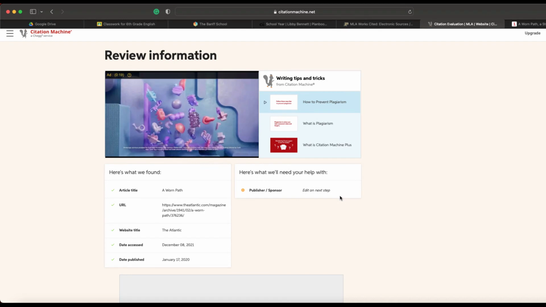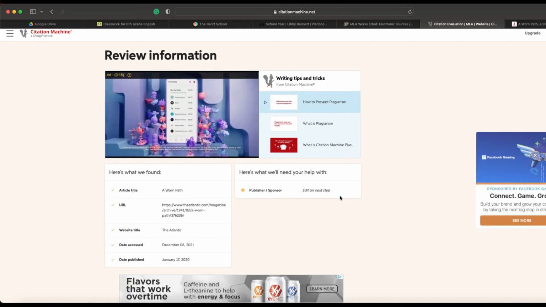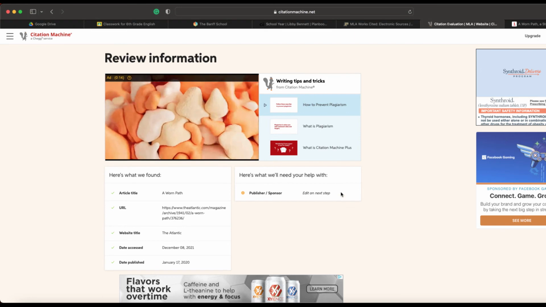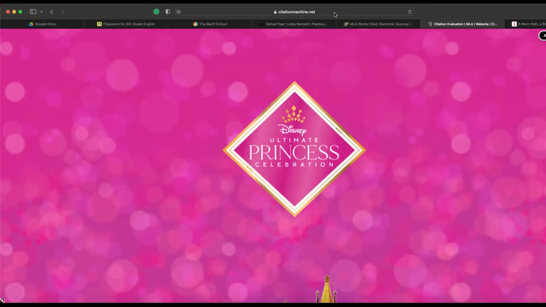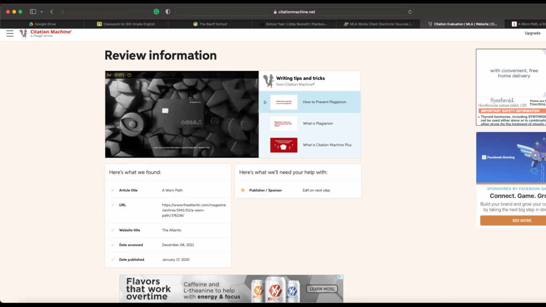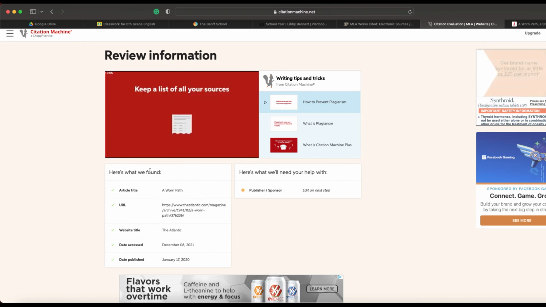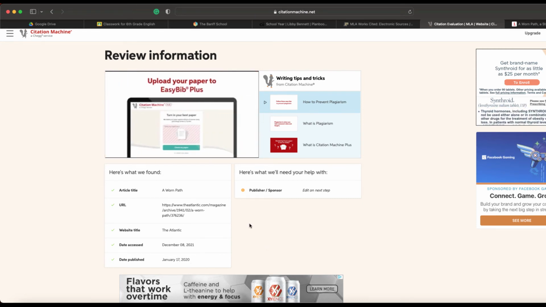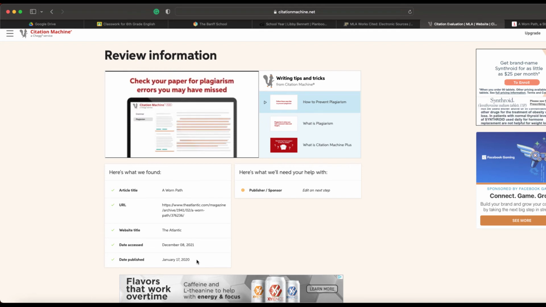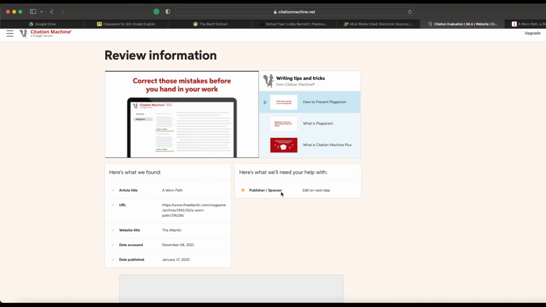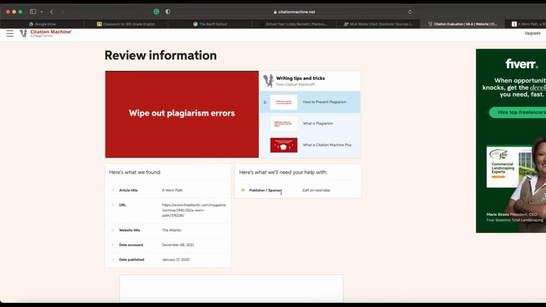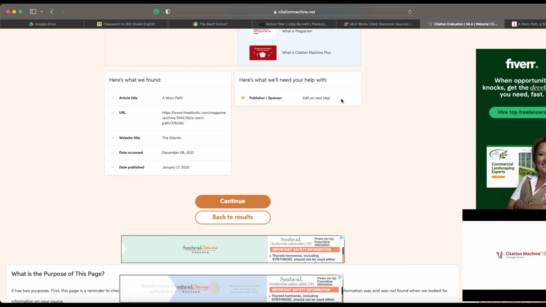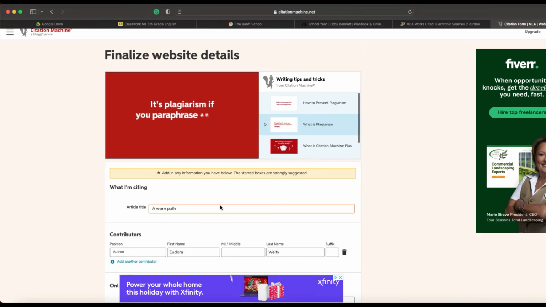Now, this is a free citation machine, and so you're going to get ads. It is coming from citationmachine.net, so they are trying to make money. The site can be a little bit annoying, but it is helpful. All right, so it's given me the article title, the URL, the website, the date accessed, and the date published. So I can check all these myself again and look at the actual source. It doesn't have a publisher or a sponsor. That may be something we have to go back to the source to find, or sometimes it pops up in the citation anyway.